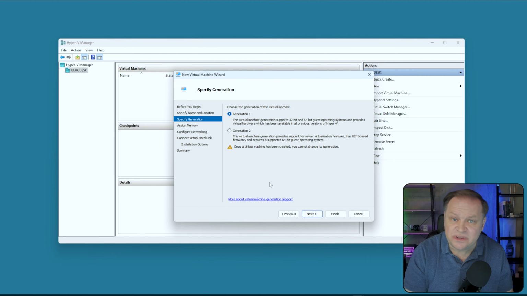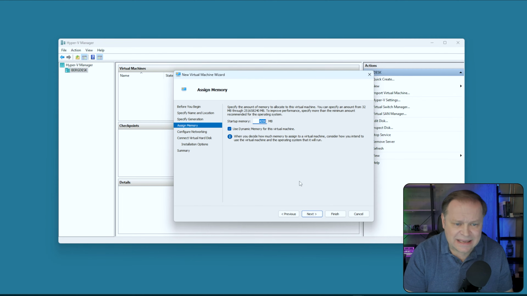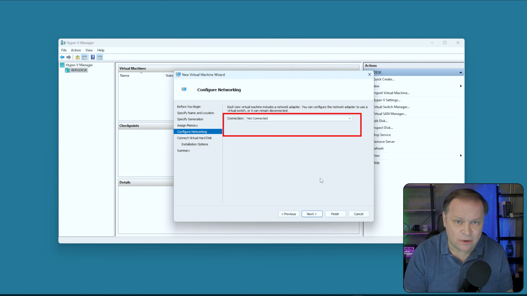I'm going to select my storage location, and I'm going to move to the next step where I'm challenged with the decision of which generation machine I want. I want generation 2. I'm going to move next and select the amount of memory to allocate to this machine. This is my RAM for my VM. I'm going to select the default for me, which is 4 gigs of RAM. Next, I get to choose my network adapter. I want to choose my private switch.